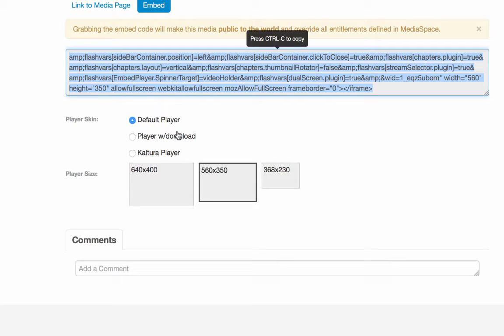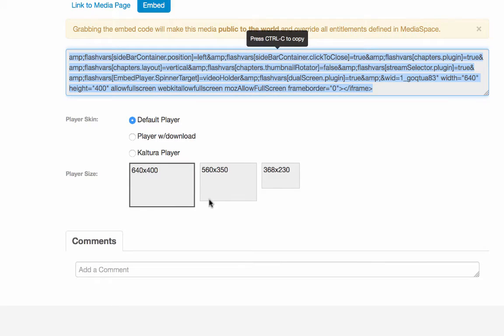There are different types of skins that you can download along with this piece of video. And also the sizes of the players can be different. I would always suggest you choose the highest player size just to make it a little bit more accessible, although you will be able to go full screen with any of the videos that you embed. You would grab this embed code and paste it into whatever final destination you want it to go to.